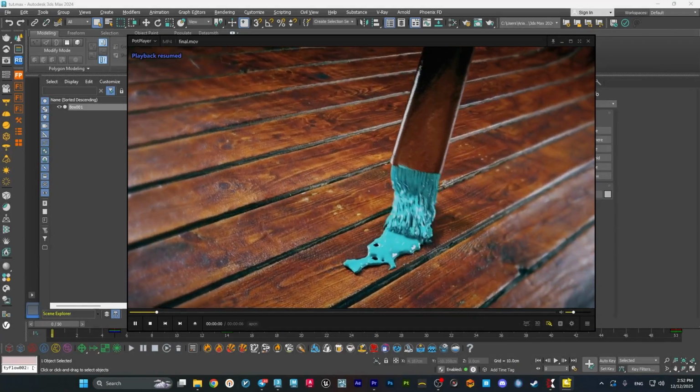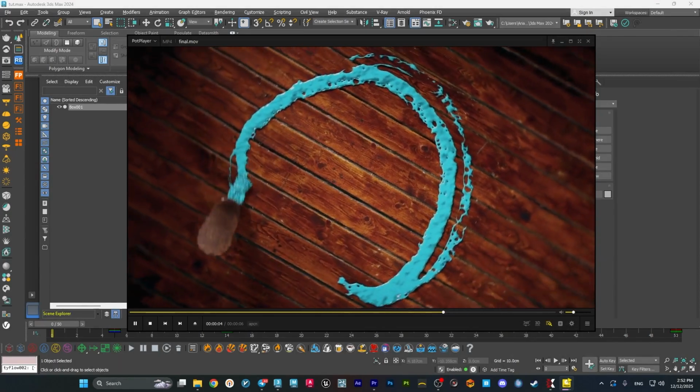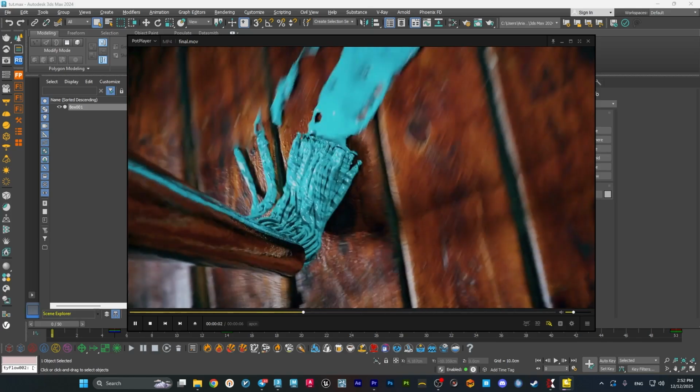Hello guys, in today's video I'm going to show you how you can make this effect using 3ds Max and TyFlow. It's easy to make and nothing so complex, so let's just begin.